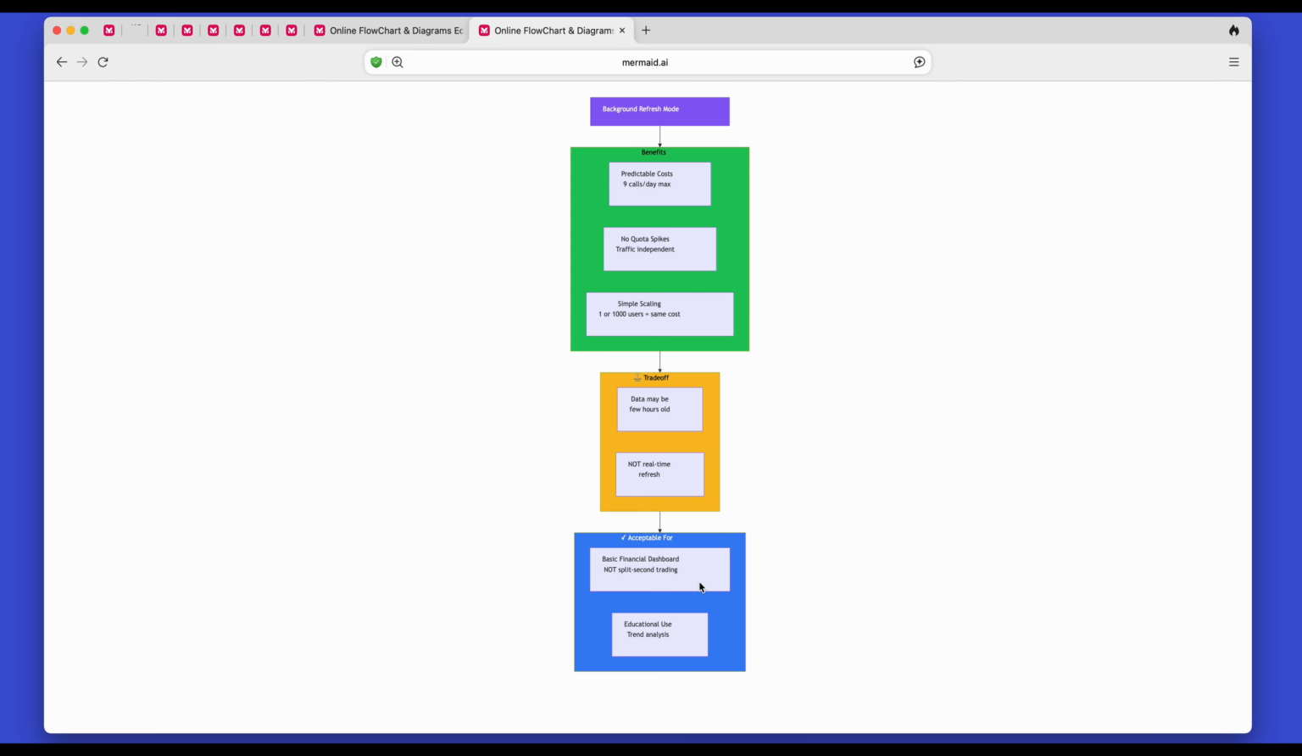This means your API usage is completely predictable. Whether 1 person visits or 1,000 people visit in an hour, you're making the same number of API calls. Your costs stay constant regardless of traffic.